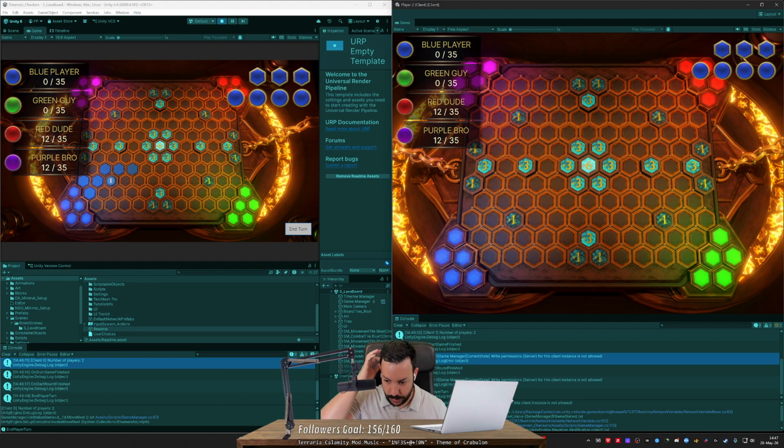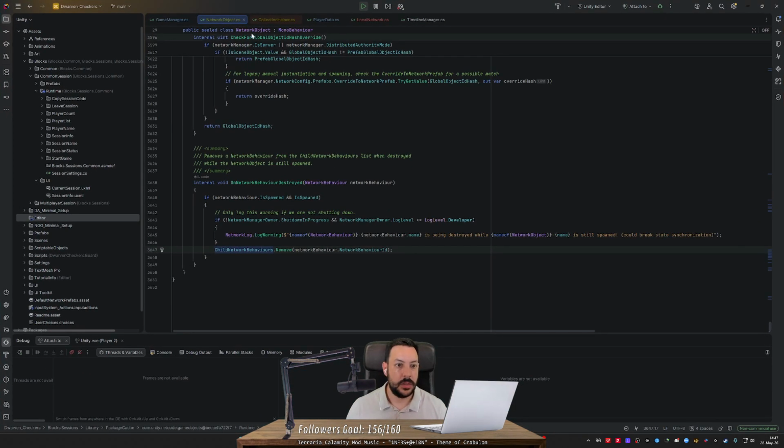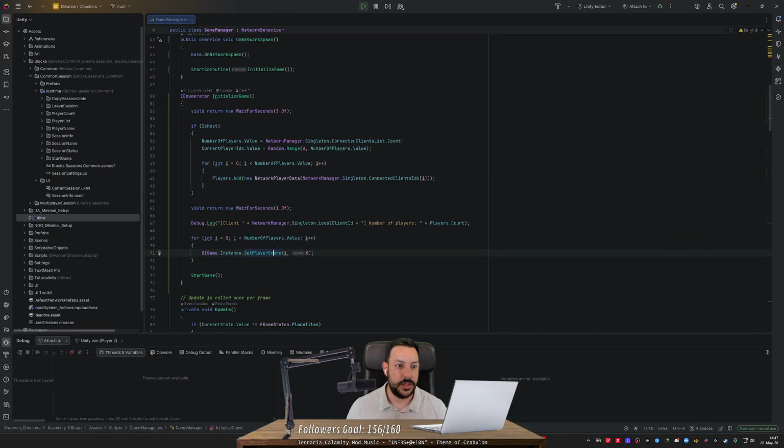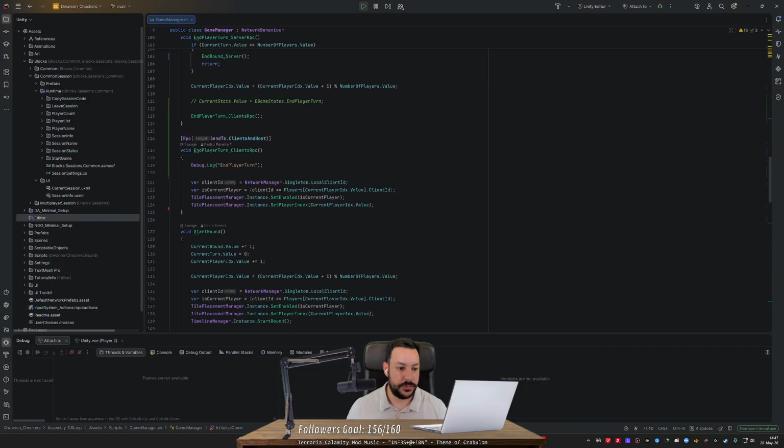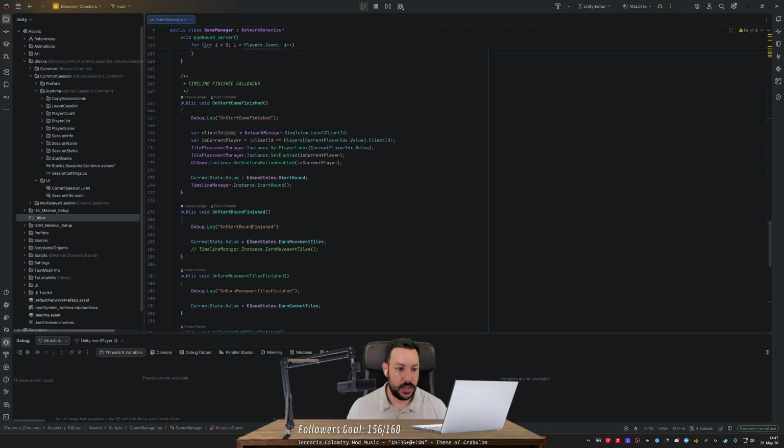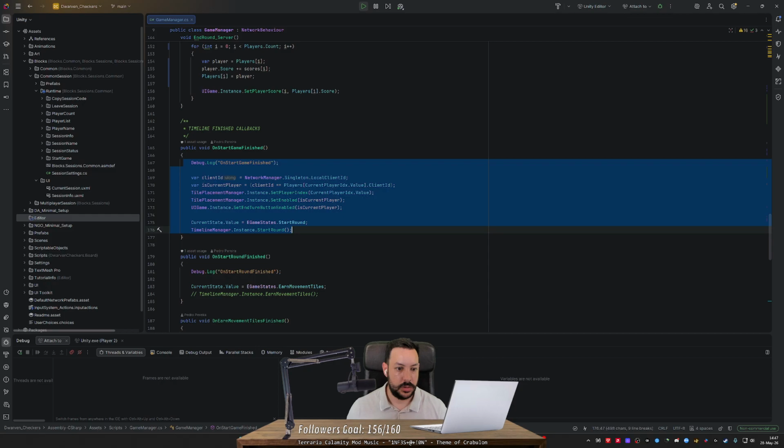Okay, so something weird is happening here. So on line 175 of Game Manager, which is here, line 175, it's complaining that we shouldn't be able to modify the state here, which kind of makes sense.